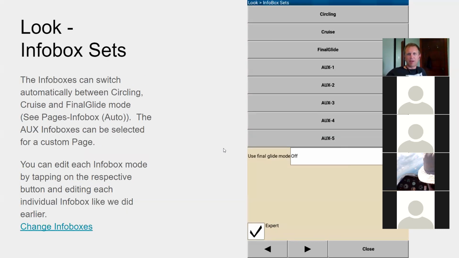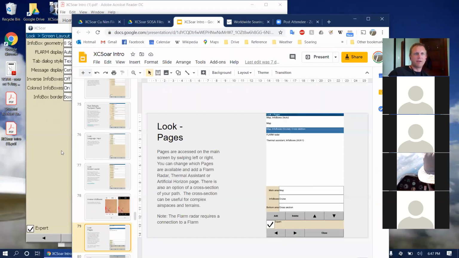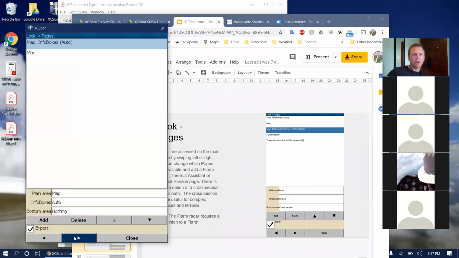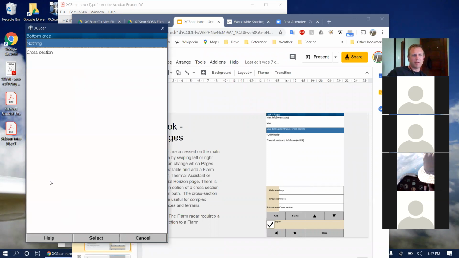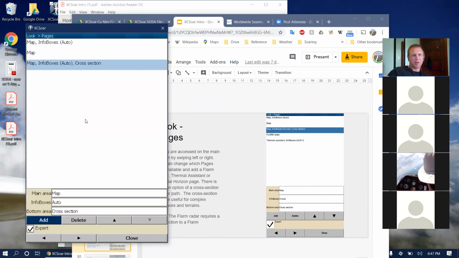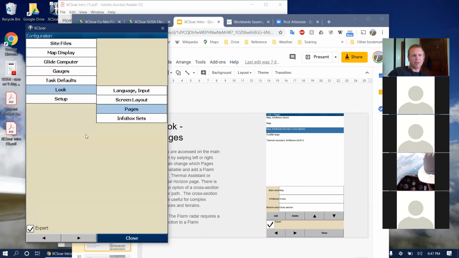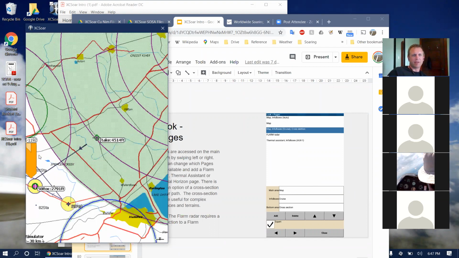I think I have an example of that in the next page. Oh no, I don't. Let me do that on here. So yeah, for the bottom area, we're going to go with cross section. Now this is useful if you have really complicated airspace, if you're trying to go underneath the Toronto airspace or the Guelph corridor or something like that, or in Calgary if you're trying to go under an airway or something like that.